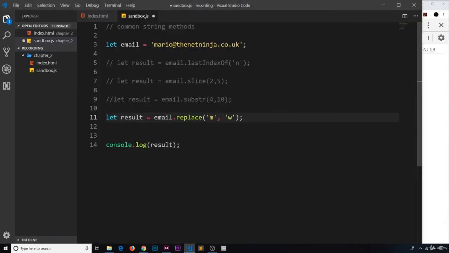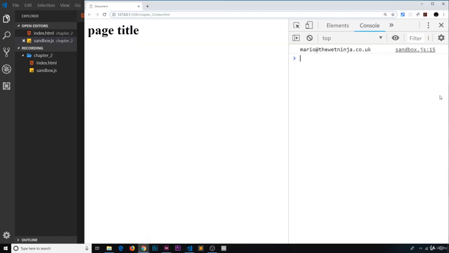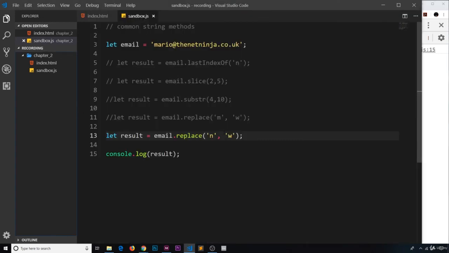Cool. Okay then, so let's do another example of this method. What I'm going to do is say this time let result equal to email.replace, and we're going to replace this time n with w. So what do you think is going to happen here? Because we have several n's. We have this one, and this one. Well, if I save it, let's have a look. And we can see Mario@thewetninja.co.uk. So it's only replaced the first n right here.